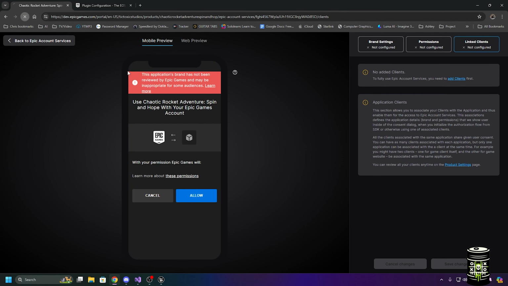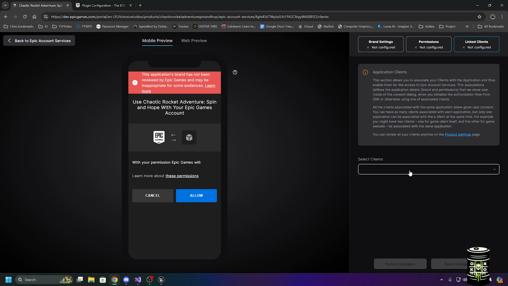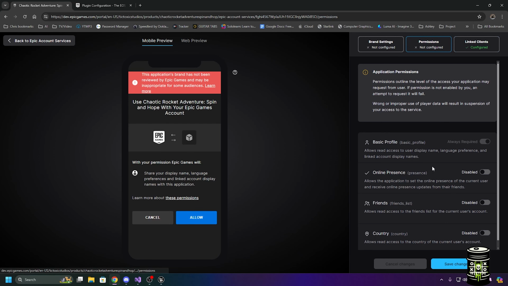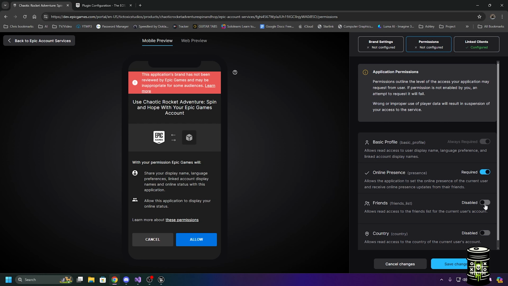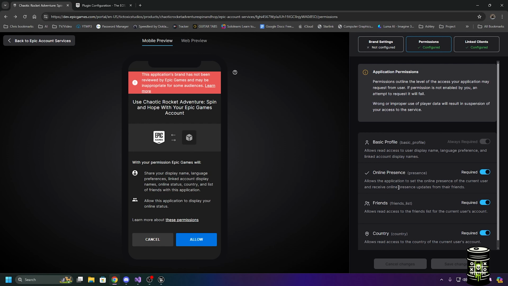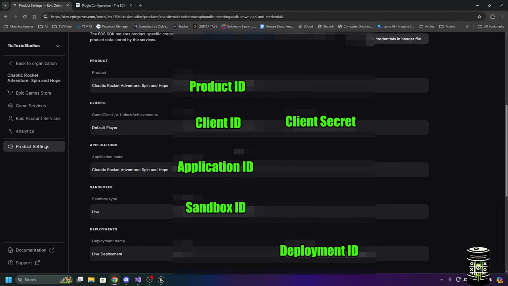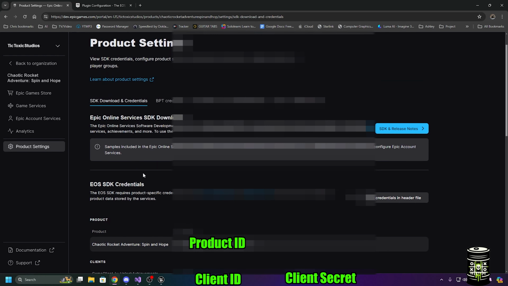Refresh the page, and now you should be able to add your client to the linked client configuration. For the permissions configuration, turn everything on. Don't concern yourself with the brand settings unless you plan to release the game. If that's the case, you can do this later. Now under the project settings, you will see all your ID keys. These will need to be copied into the EOS plugin in Unreal Engine Editor.